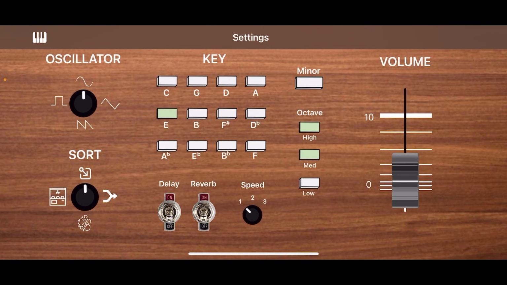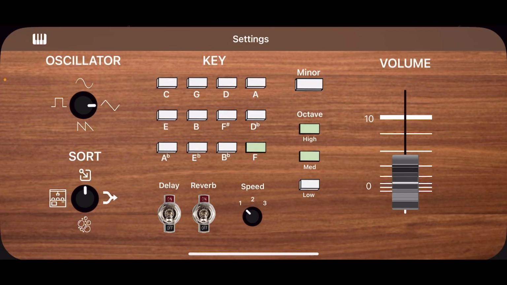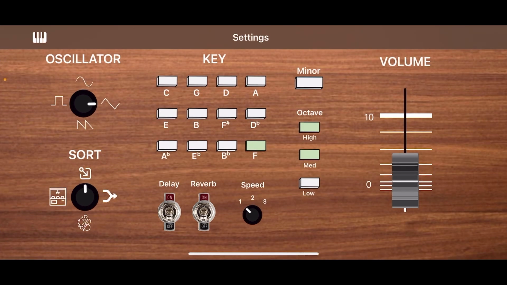Great. So now we have a wonderful sort here. Let's see what some of the different oscillators sound like. My personal favorite is the triangle waveform in the key of F minor. So let's say we have bubble sort in the key of F minor, driven over a triangle waveform.